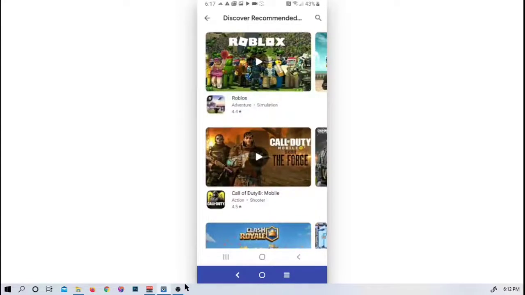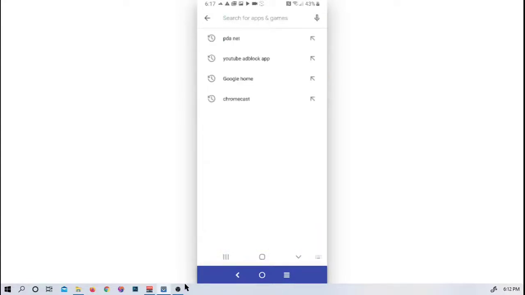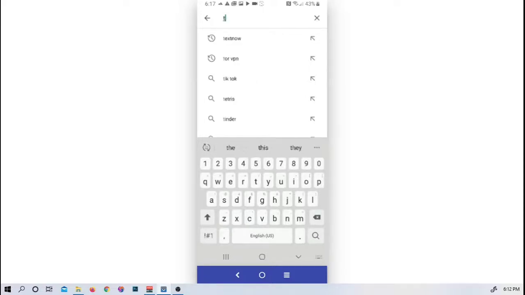So we're going to go ahead into our Play Store. And of course, this does work on Android and iOS. All you have to do is search the same thing on iOS. I'm on Android. So search up TextNow, right?